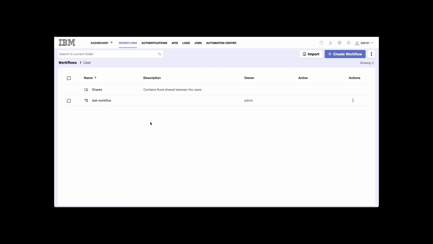Hopefully you'll find this useful in doing the initial setup with hooking up Git into your IBM Rapid Network Automation environment, and have a great day.